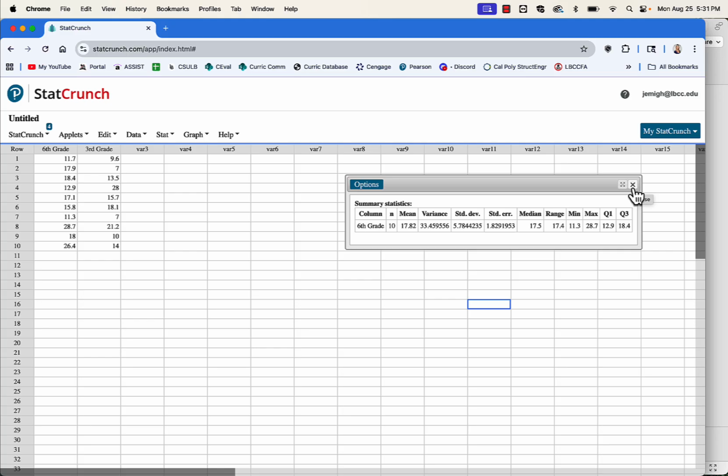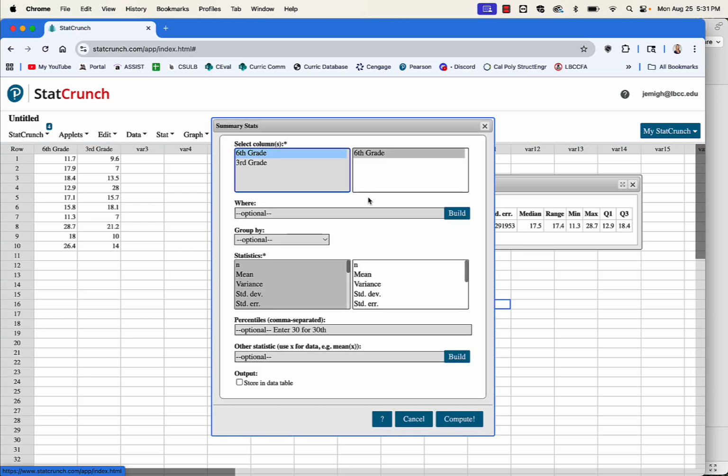When we get back to our spreadsheet, you have the option to just close this and rerun it. But I do want to show you one little shortcut. You can just click right here on Options, and you can go to Edit. If you click on Edit, it'll allow us to choose the 3rd graders instead, and then we hit Compute. So you can do that.